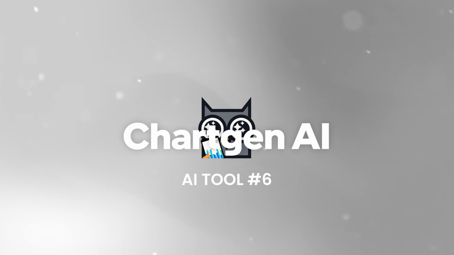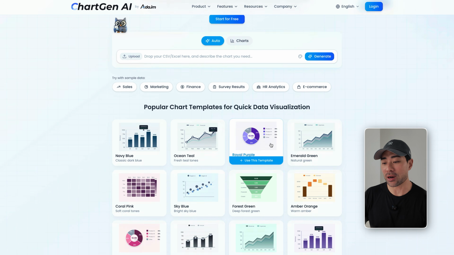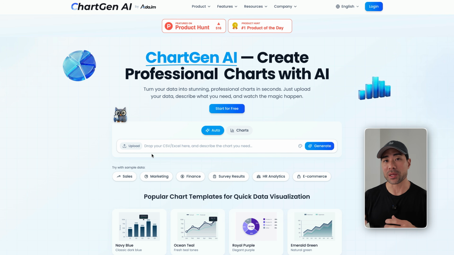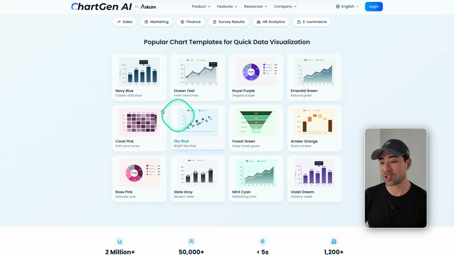Okay, last one on the list is called ChartGen AI, and it allows you to create interactive charts using AI, just like these right here. So all you need to do is upload your CSV, your Excel sheet with all of your data and your input, and then it'll help you create and design charts just like these.